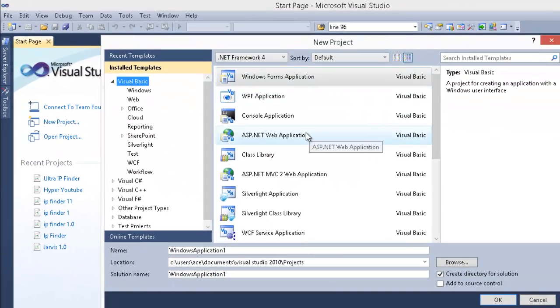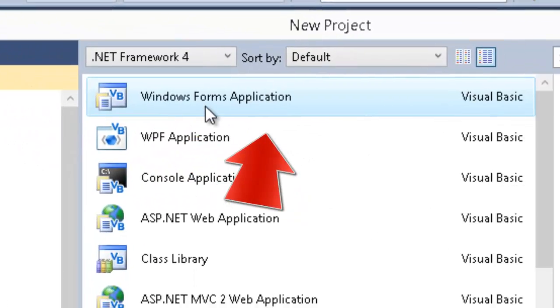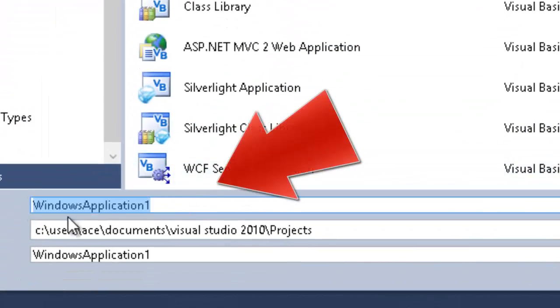Alright, so you're going to load up Microsoft Visual Studio under Visual Basic, Windows Form Application. Name it whatever you want. I'm going to say Shell Commands.